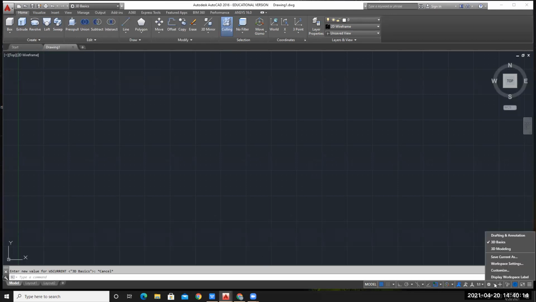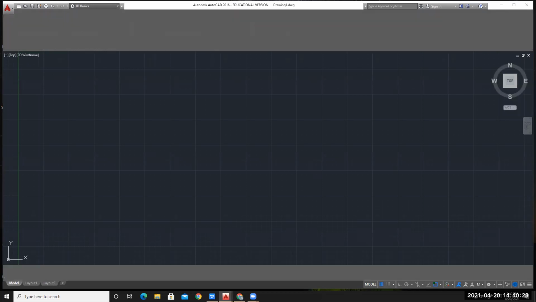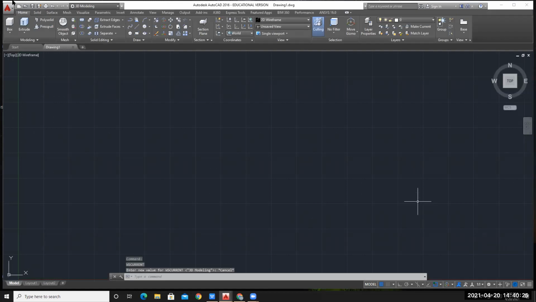Okay. Similarly, if I want to combine both 3D and 2D, then you have this 3D modeling. Here you can see draw is also there. Modify commands are also there that you have seen in your 2D interface, as well as your modeling and solid editing. All the icons will be there in this portion.